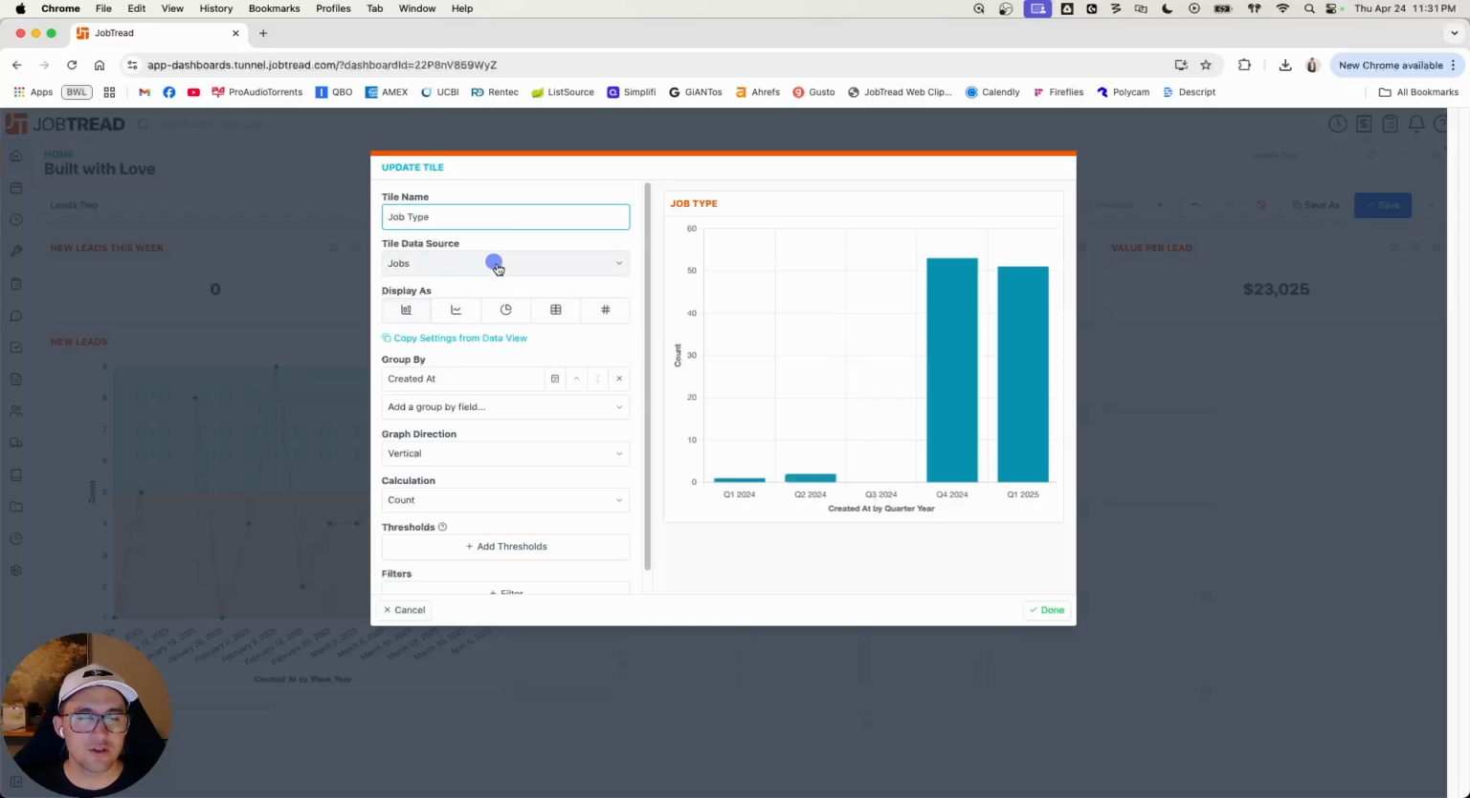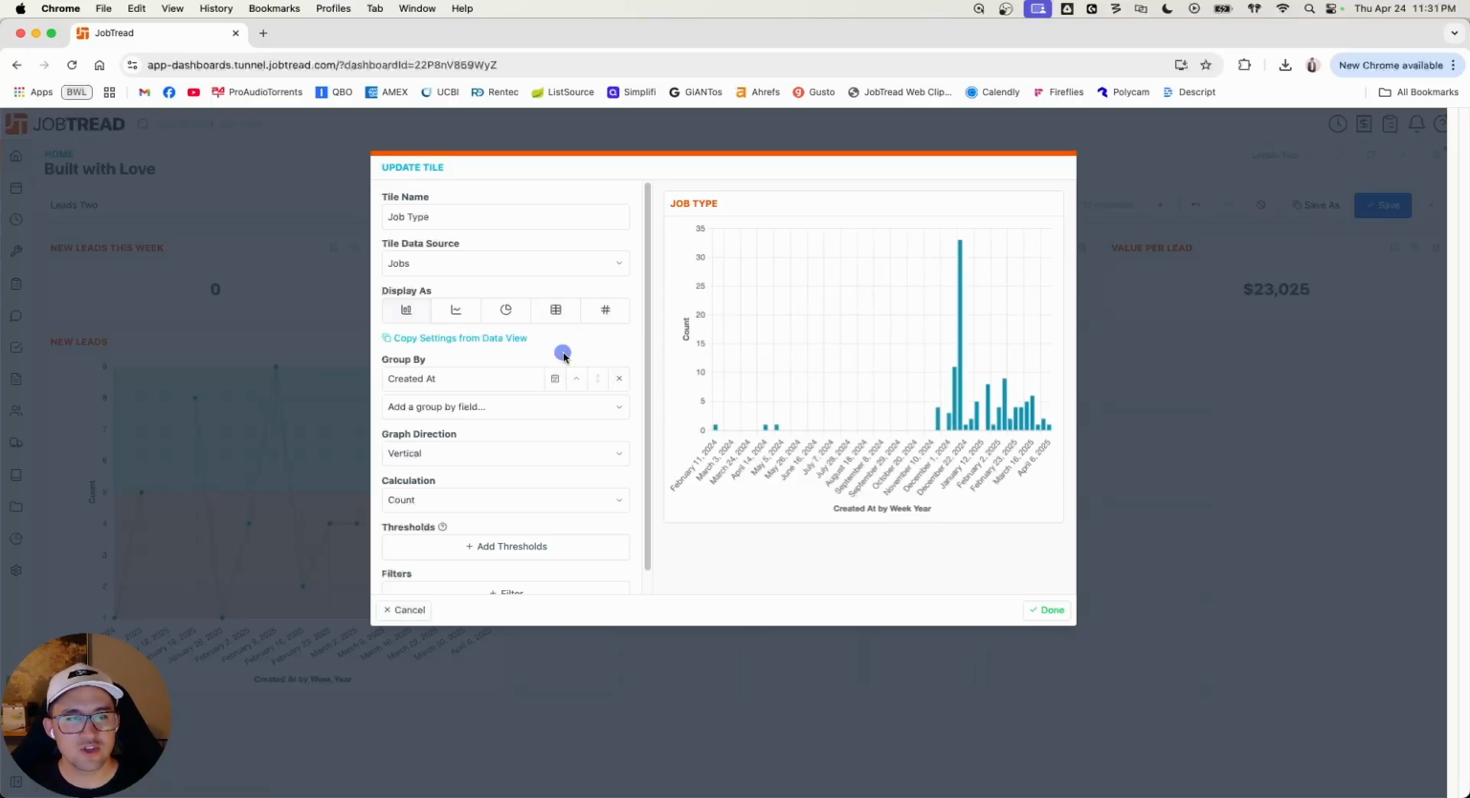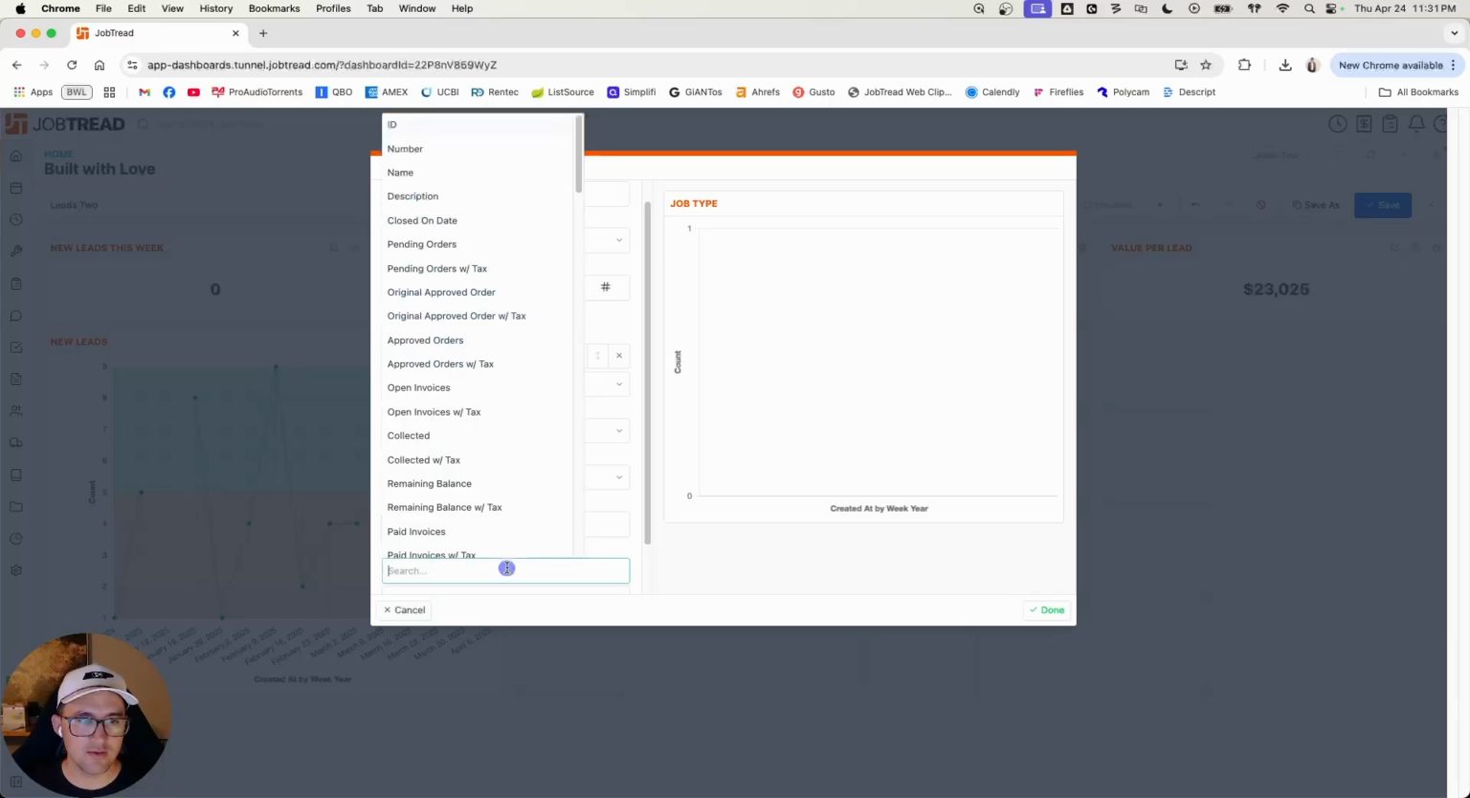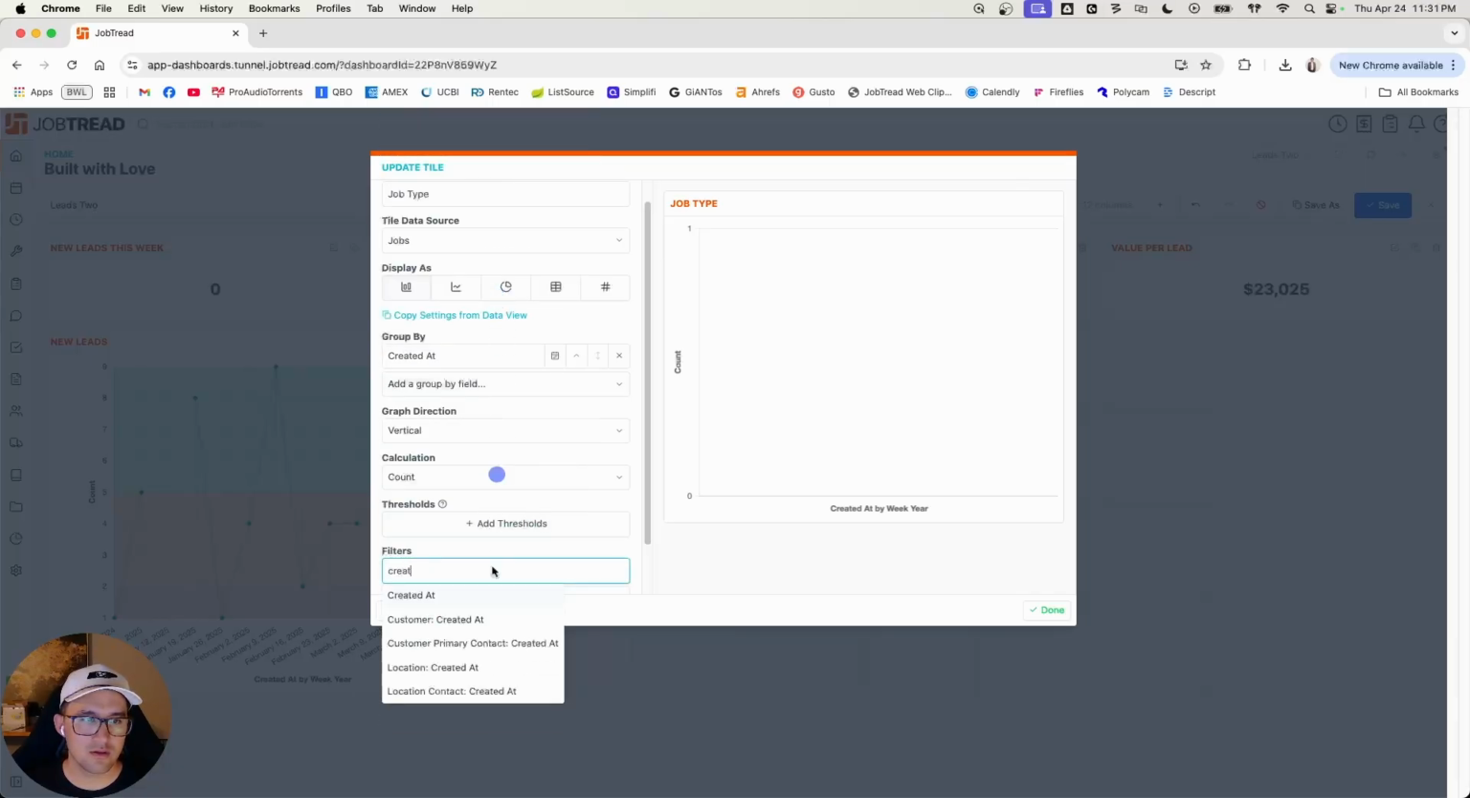I'm looking at all the jobs that are coming in as my leads. We're going to do a bar chart. Oh, I got to get more fields in here. So let's look at this by week too. Since we're looking very, very small per week, we can do that for all of these as well.